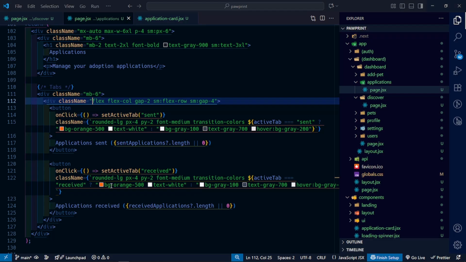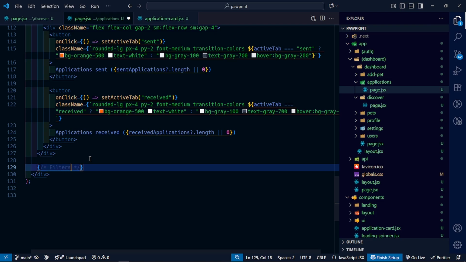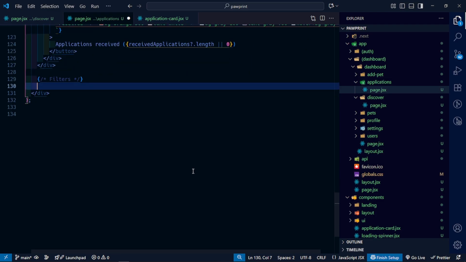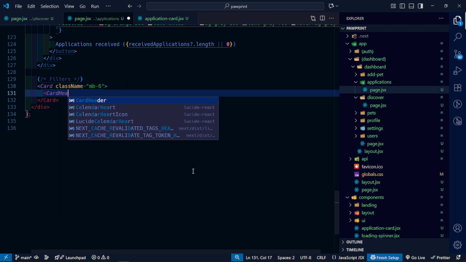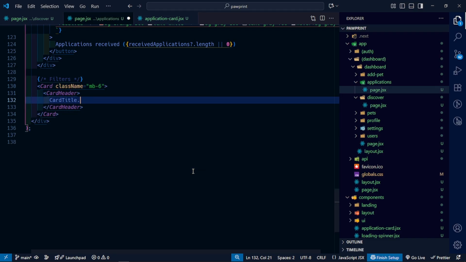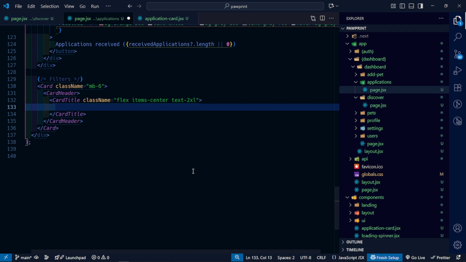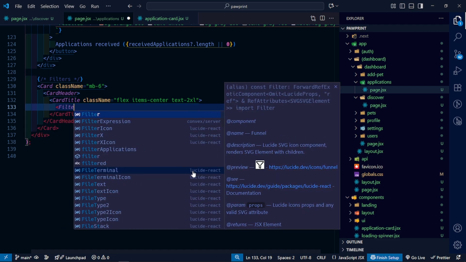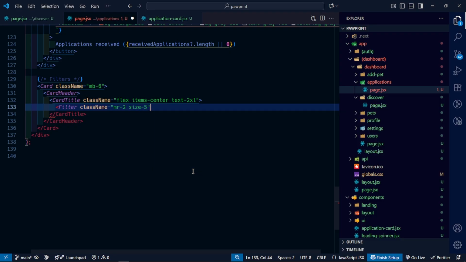So we're going to go below this button and then below these two divs, and then we're going to go ahead and create our filters. So our filters are going to be as follows. We're going to create the Card component with the className of mb-6, and then close it out. Then we're going to have CardHeader, and then inside CardHeader we're going to have CardTitle. This is going to have a className of flex, items-center, and text-2xl. And then inside the CardTitle we're going to have the Filter icon. So Filter is going to have a className of mr-2, and size-5, and close it out.